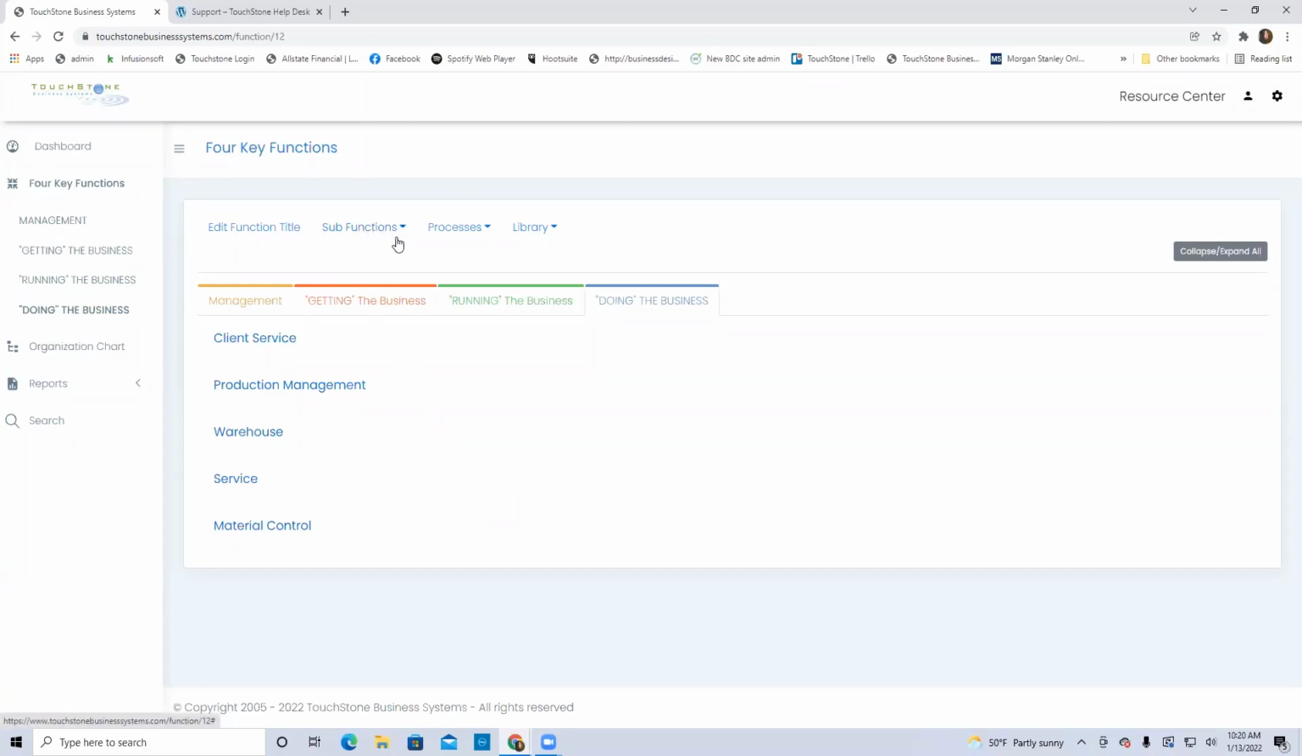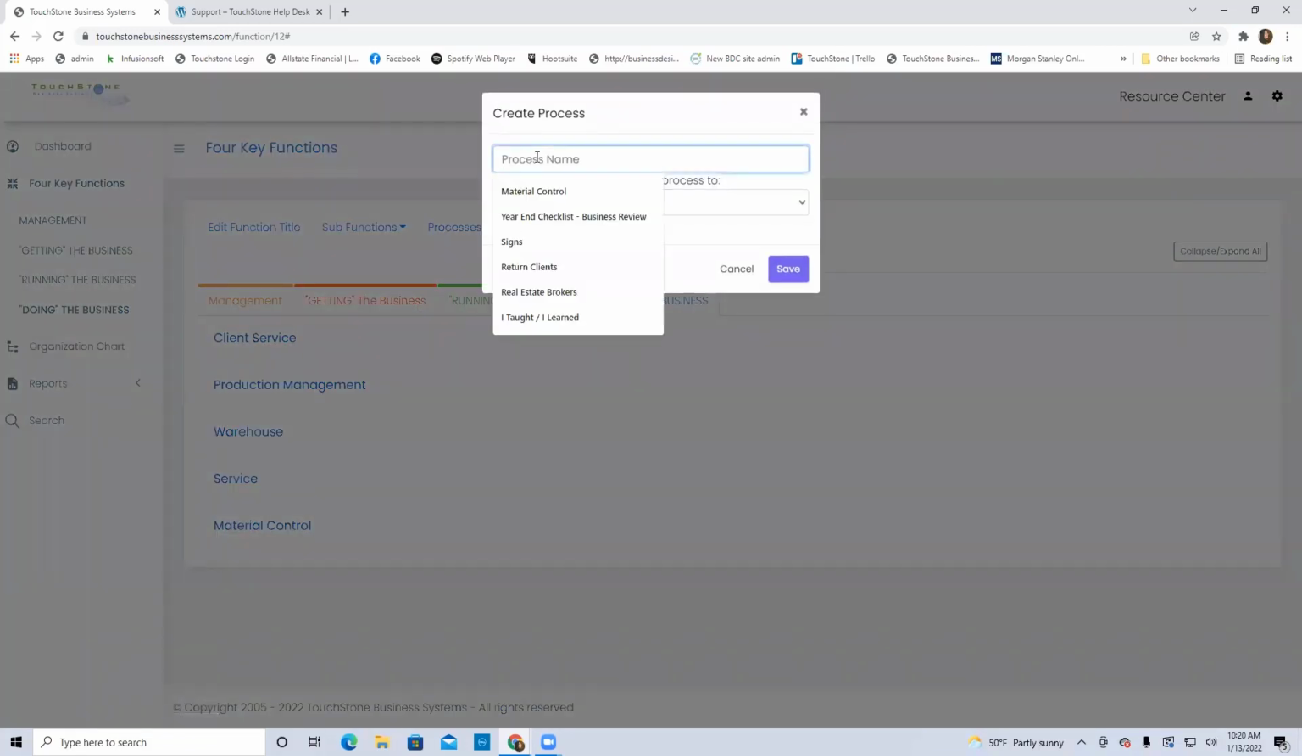Moving on from subfunctions, let's talk about processes and how to add processes. So this toolbar item here called processes is where you go to create a process and to delete a process. So there's basically 2 things. You create one and you delete one, and those are both under the process header here. So to create a process, I hit create, and then I type in the name of the process.